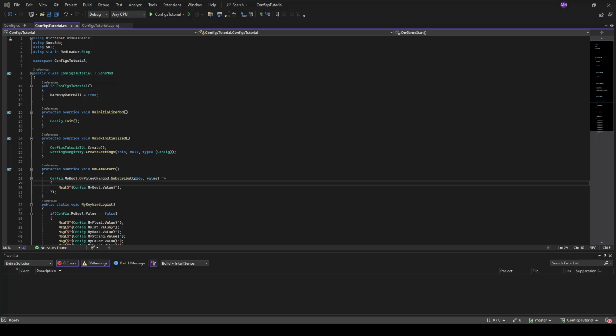Hello everyone and welcome to today's Sons of the Forest modding tutorial. Today we are going to be showing you how to make your own config settings for mods that use Redloader.